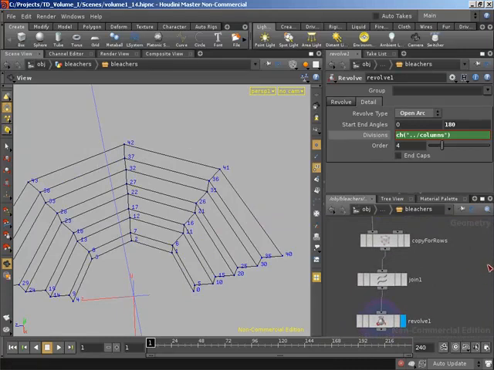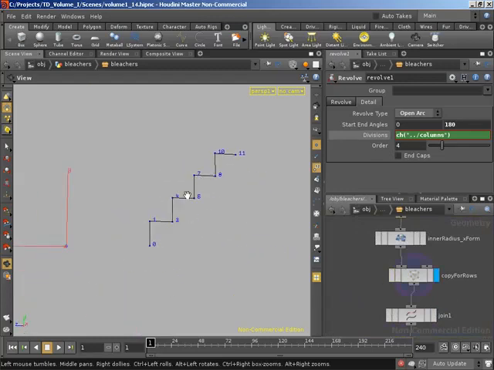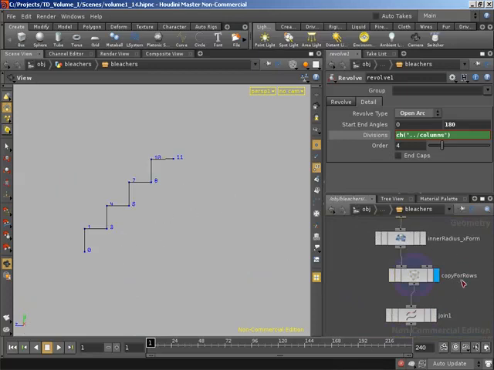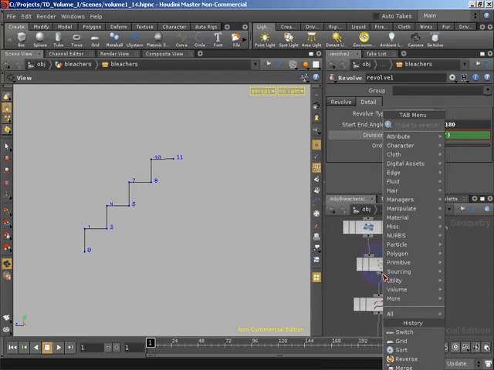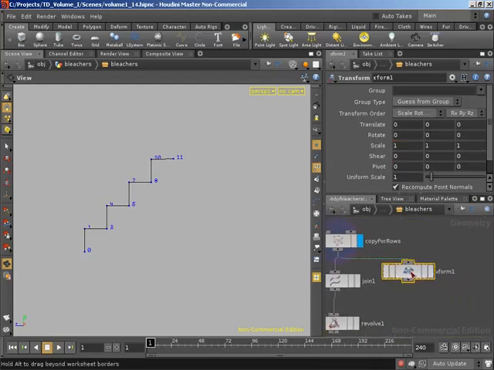All right, come on, back up to the copy. Let's take a look at what we've got. Got our copy. And we need to take this guy and branch off and translate him back by 2 in Z, and that's going to give us the basis for creating the underside. So I'm going to middle click on the output of our copy, create a transform SOP, and rename this guy underside underscore xform. And I'm going to translate in Z by -2.